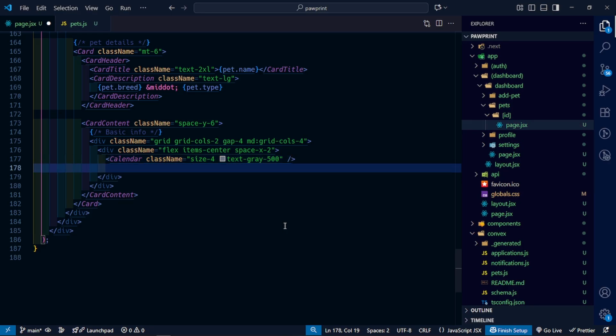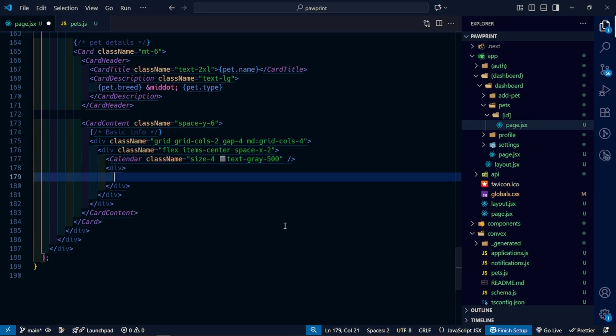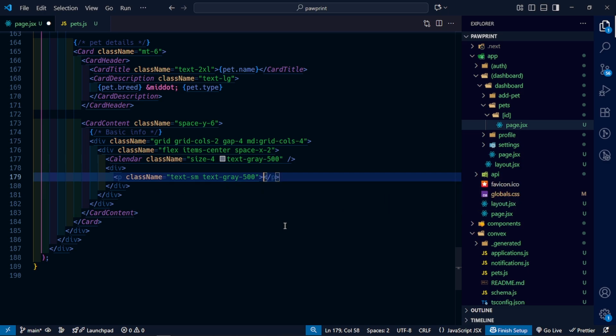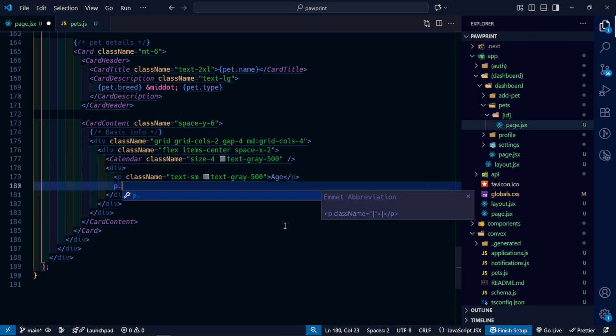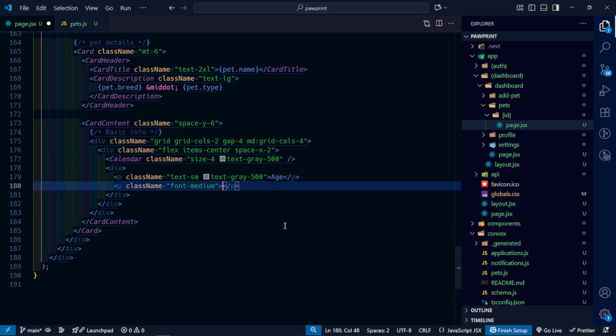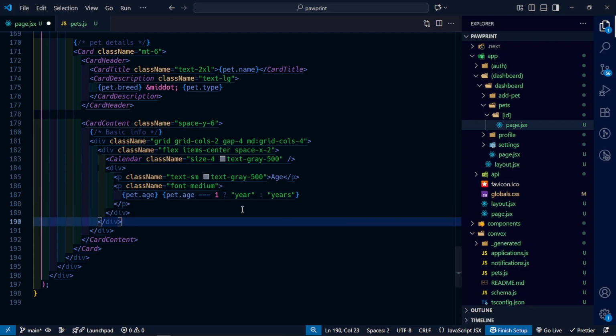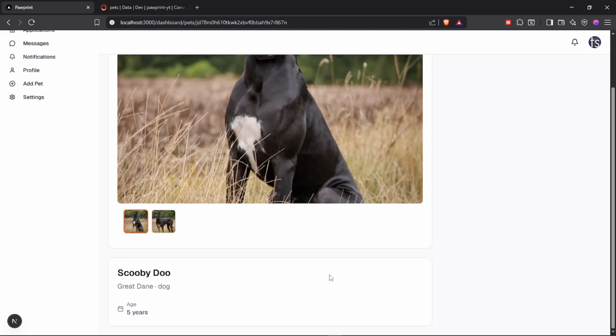And then below this calendar we're going to have a div. Within this div we're going to have a paragraph with the class name of text-sm and text-gray-500, and then the text is simply going to say age. And then below this paragraph we're going to have another paragraph with the class name of font-medium, and then this is going to say pet.age, and then if pet.age triple equals 1 is true, then the text is going to say year, otherwise the text is going to say years. Simple as that. We can save that. Let's preview what we have on the screen, and there we go. So this is what we were building, and then we can continue.